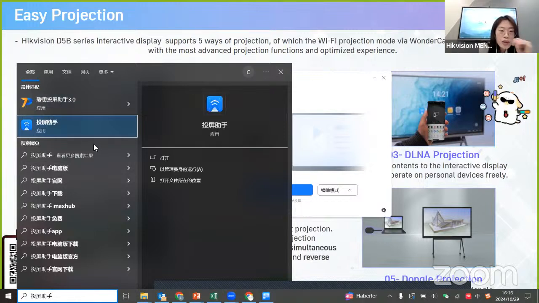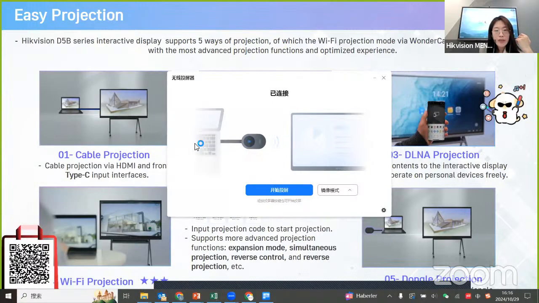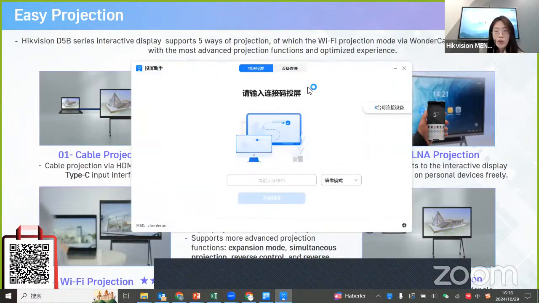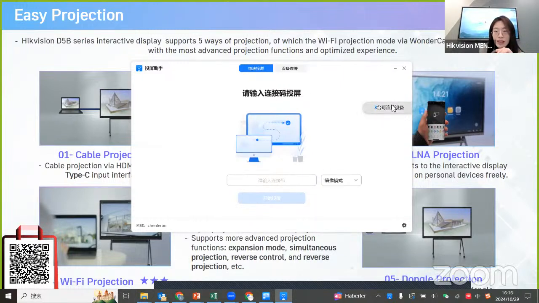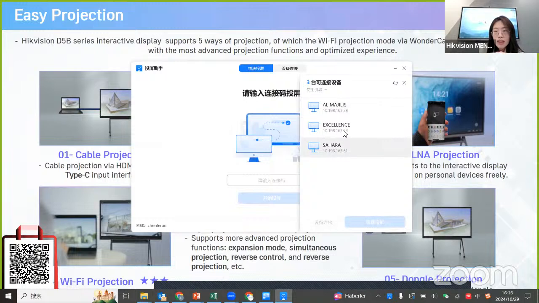Yeah, this is the Wondercast. And how to find it? We can search for the Wondercast Hikvision and download it from the official website. After it starts, we will find the input code to realize connections, or we can quickly connect directly. Here it shows the detection, because all the FPDs are connected in the office network.